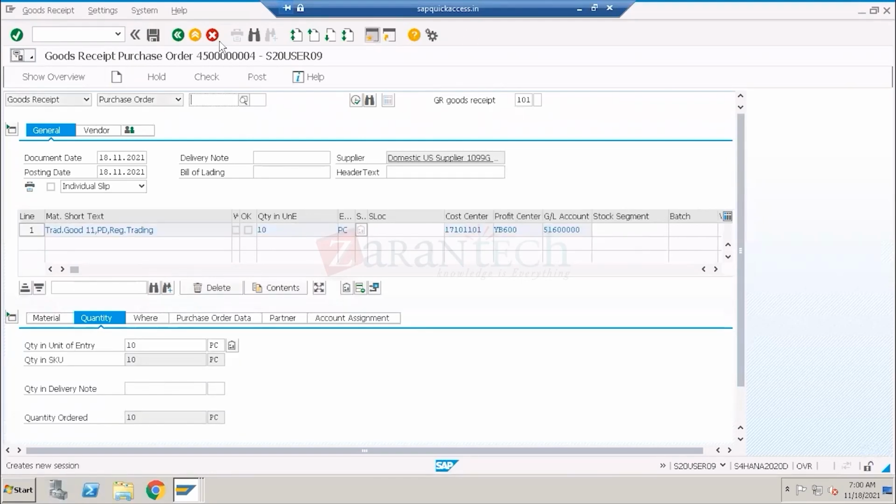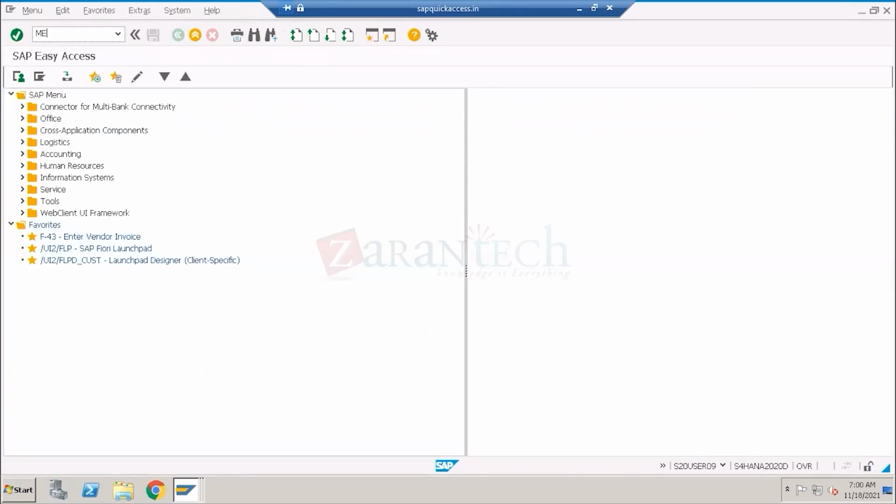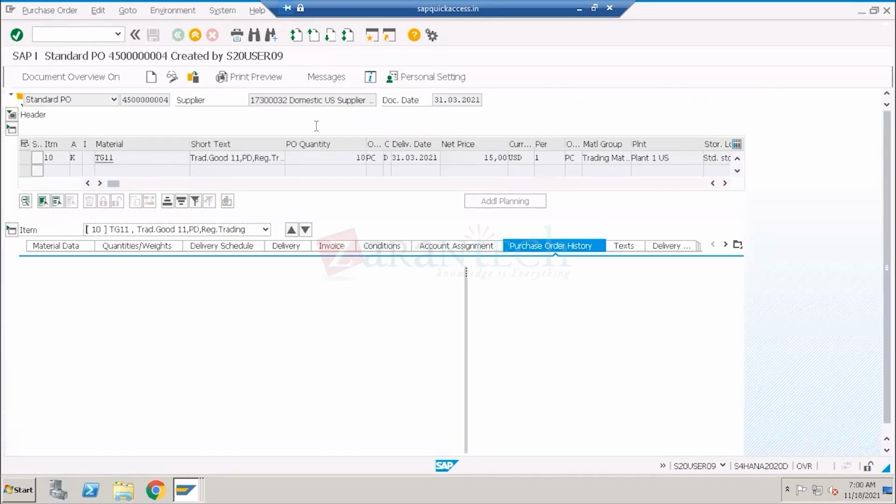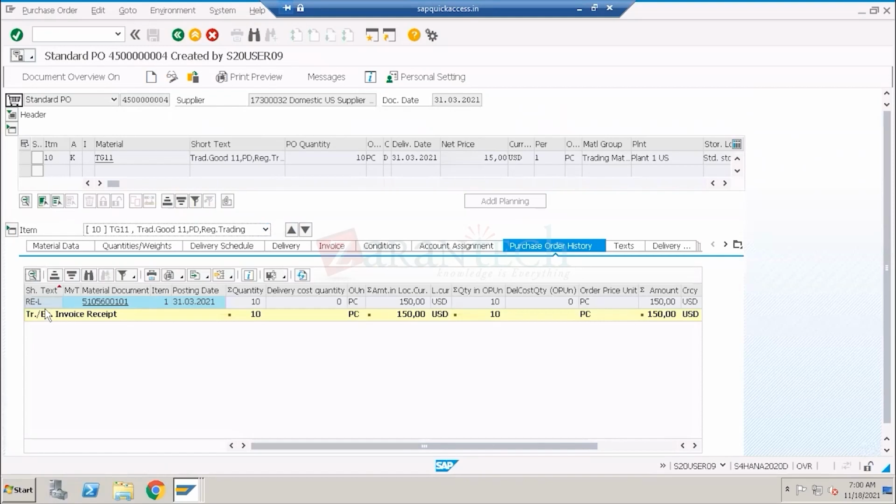If I go to ME23N and take this particular purchase order, you have done the invoice. RE is nothing but an invoice. You can see it is the invoice, but there is no goods receipt you have done. Yesterday I told that the invoice is there, but the receipt is not there. Now I am doing the receipt, not the invoice. Invoice is already there. I am going to do the goods receipt.